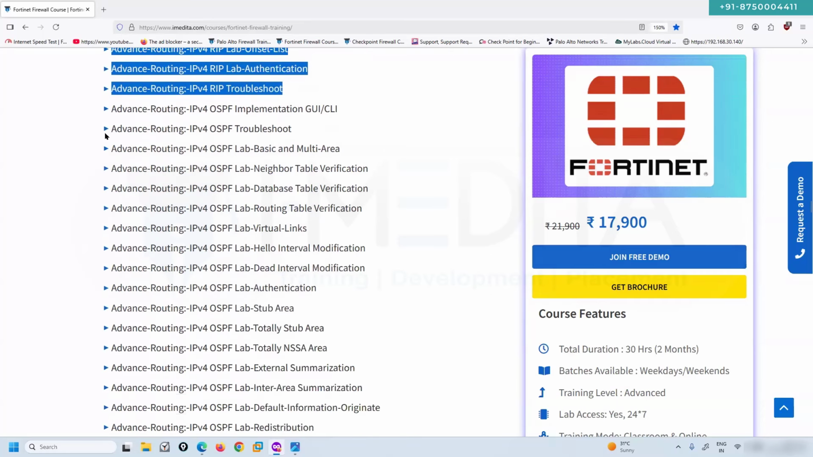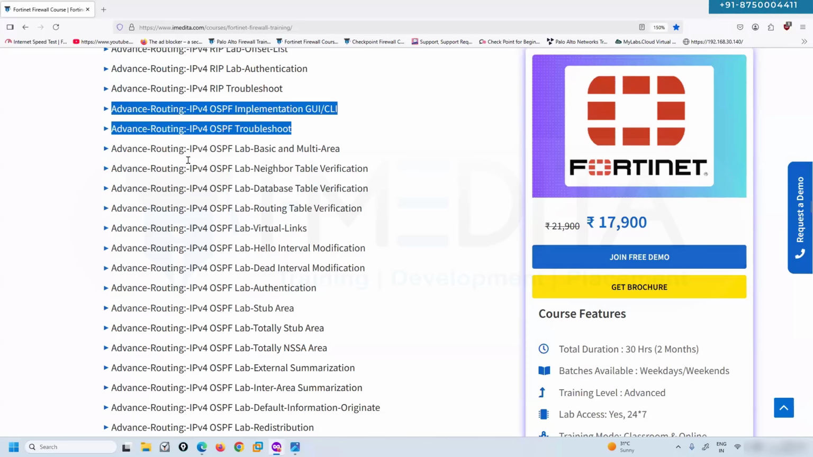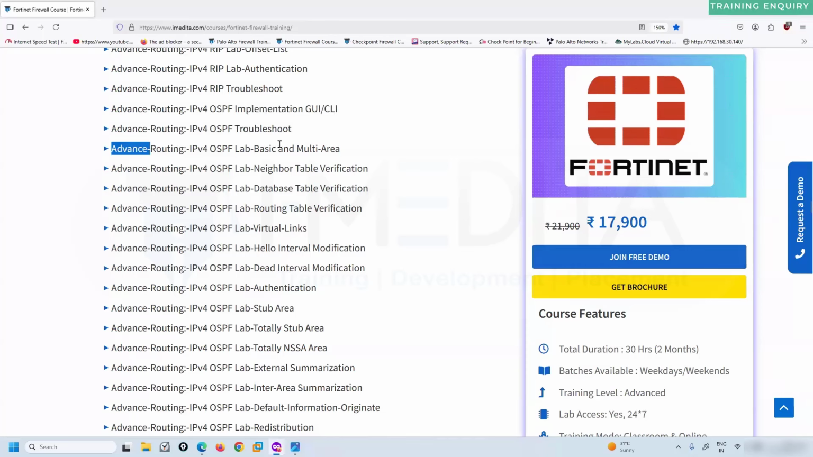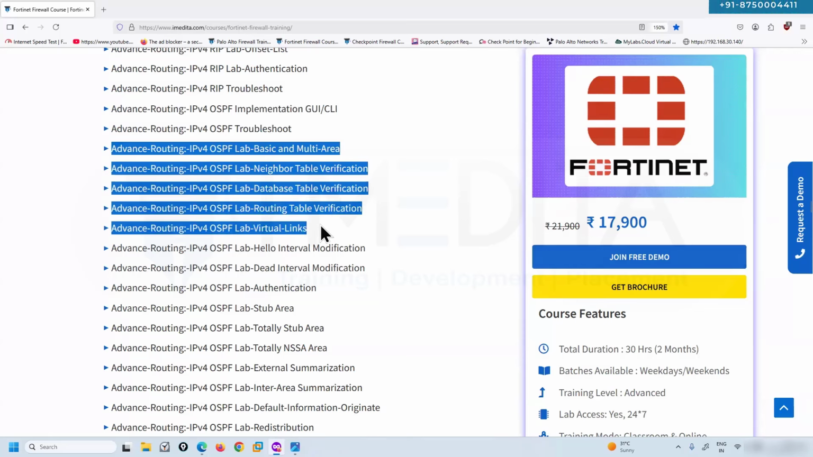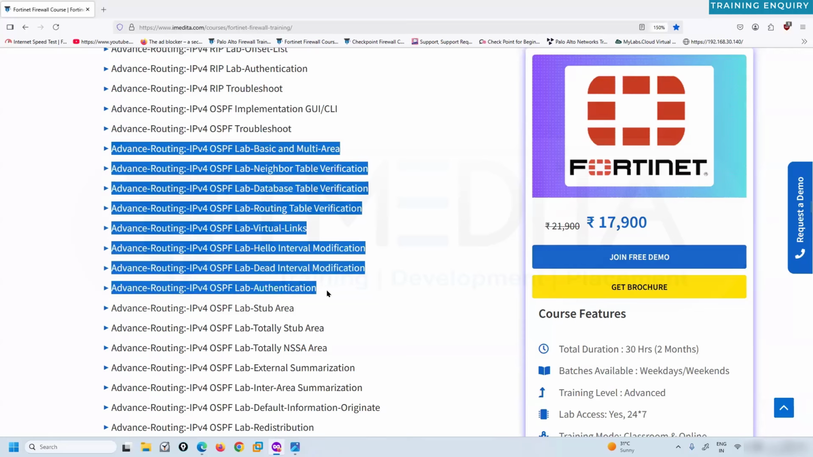After RIP, we will learn here implementation and troubleshoot of OSPF. In OSPF, we will learn basics and multi-area implementation, neighbor table verification, database table verification, routing table verification. We will also learn how to deploy virtual link in OSPF, how to modify hello interval and dead interval, how to perform authentication, and how to configure stub area.